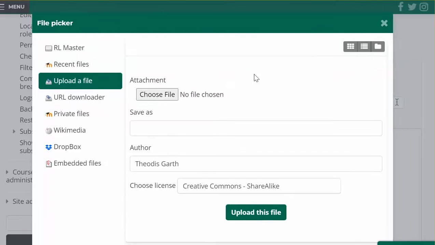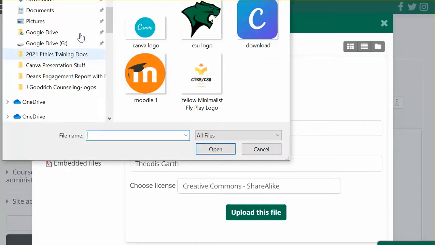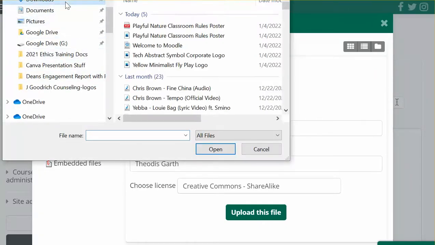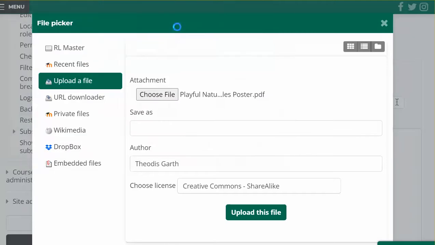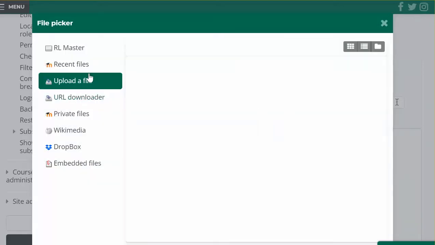So we're going to browse our repository, and we're going to choose from the downloads what we just downloaded from our Canva. And this is going to be a classroom rule poster. So we're going to find that in our folder where our download folder is located. Click on upload this file. Oh, I do apologize. PDF formats are not supported.